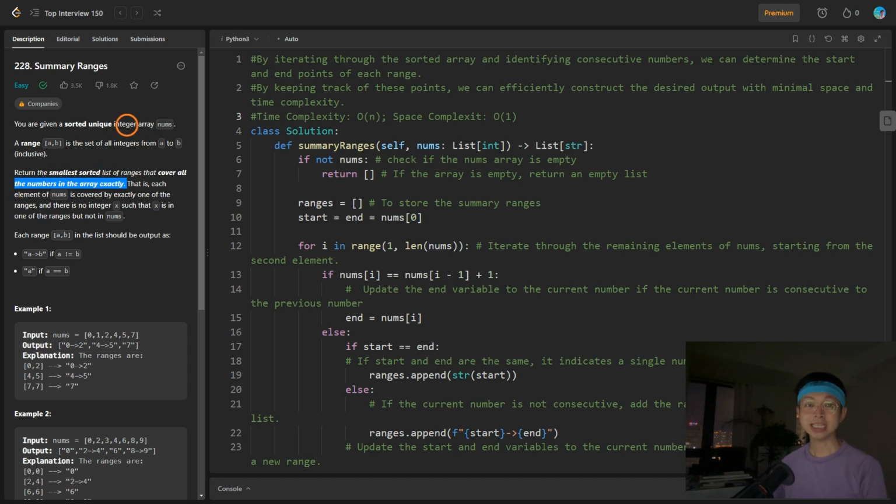Each range is represented as A arrow B if A is not equal to B, and as A if A is equal to B. In this tutorial, we will walk through the intuition behind the solution and dive into a Python implementation of the most optimized solution. Without further ado, let's get started.